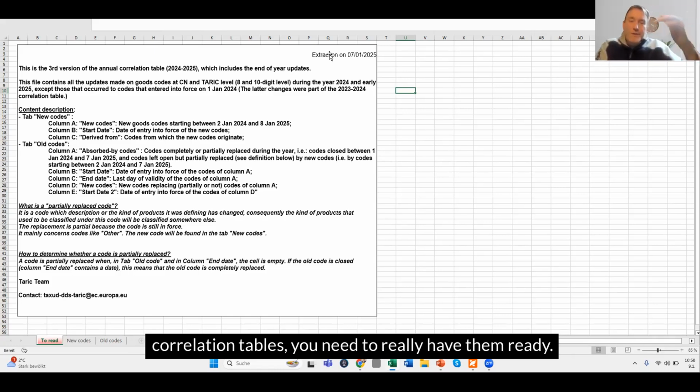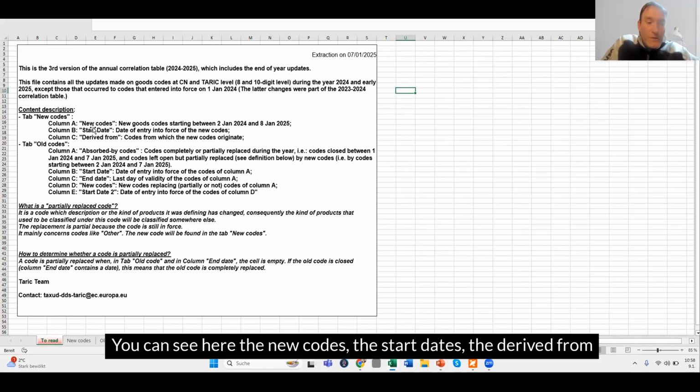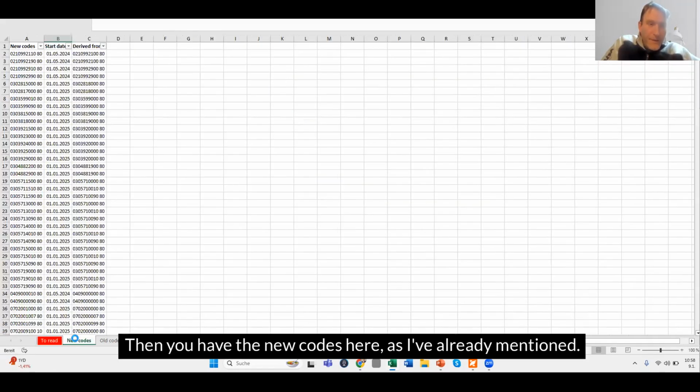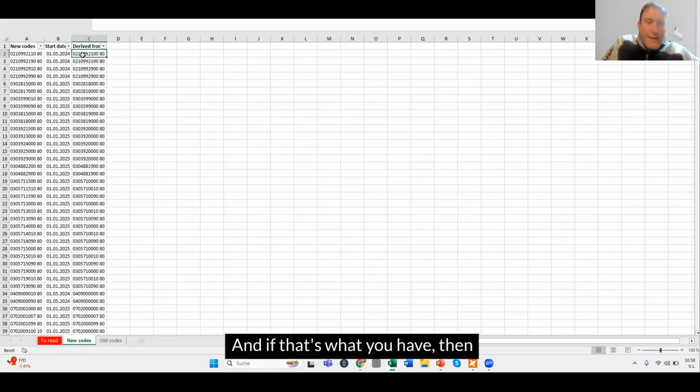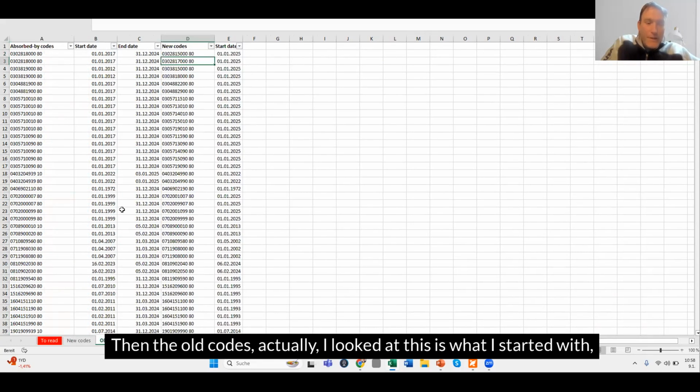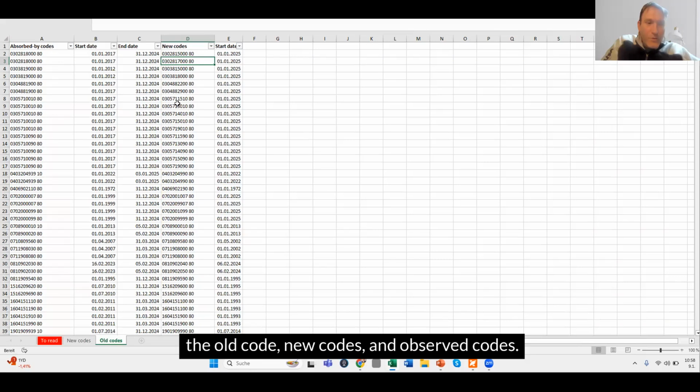So these correlation tables, you need to really have them ready. You can see here the new codes, the start dates, and the derived from, where it comes from. So you know what new codes there are and which codes got absorbed. I've already mentioned, these are the new codes and this is where they come from. So this is old, and if that's what you have, then this is no longer available. This is new. There might be a little change here, but that's all. Then the old codes. Actually, what I started with was old codes, new codes, absorbed codes. So it's the other way around.